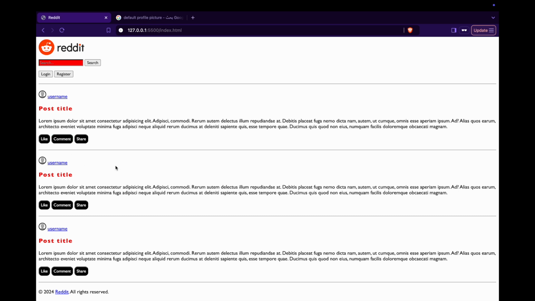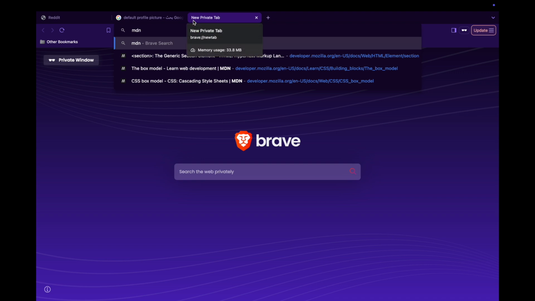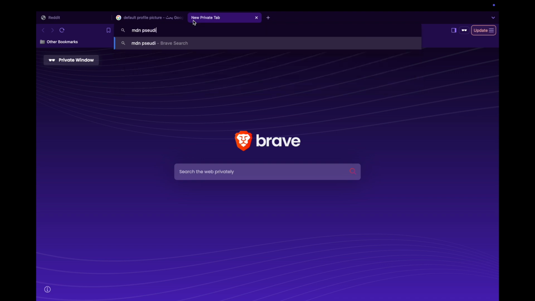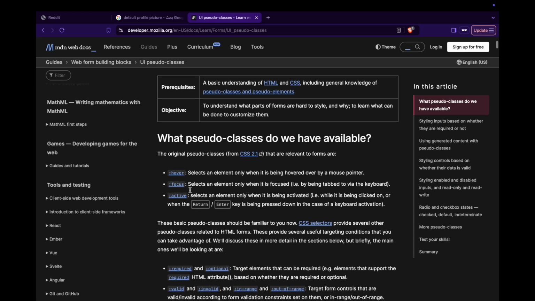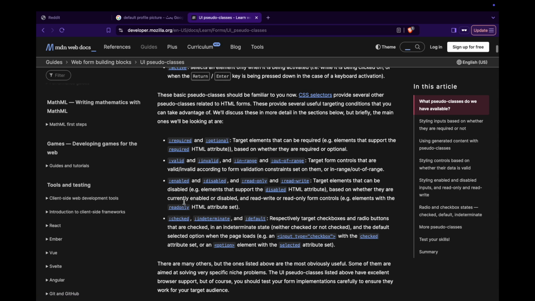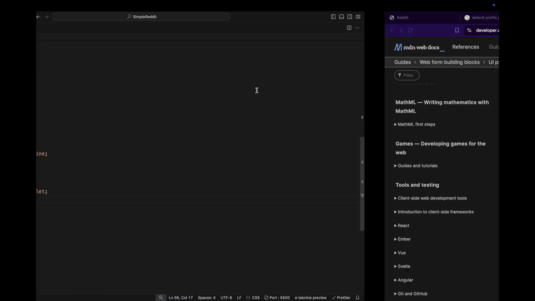And there are many other pseudo classes that you can code for. So I think the best thing to do would be to go to MDN and search for pseudo class, and you will get a lot of information about the pseudo classes. So there is hover, there's focus, there's active, there is required, enabled. All of these work the same way. Basically, you add the colon and you use the pseudo class that you want to use.